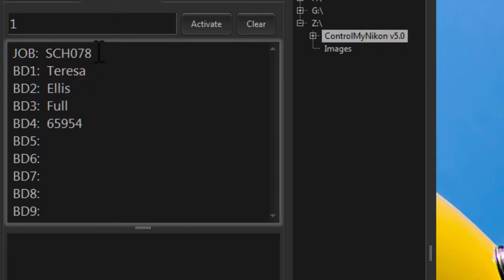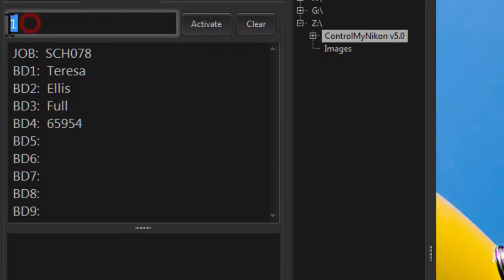And normally a job is a group of data. BD1, which means batch data 1, is Teresa, batch data 2, Ellis, full, and so on. You can have up to 9 items of batch data. This number here is your BID or your batch ID. And we have some other data here. I'll type in 2. And you see how it changes.